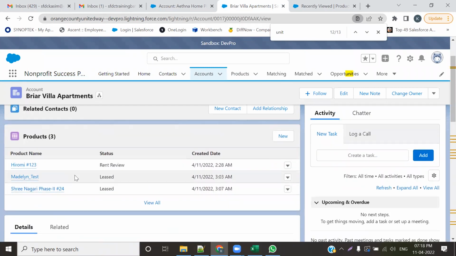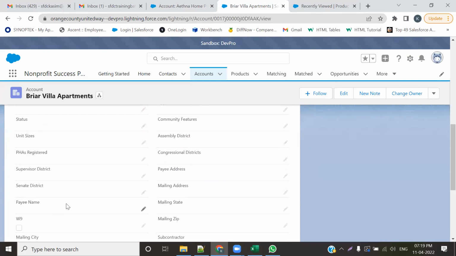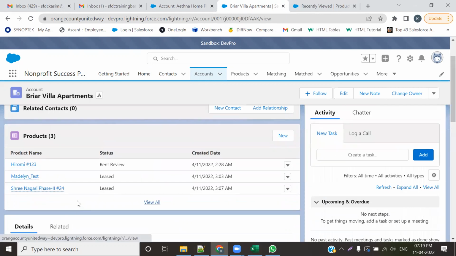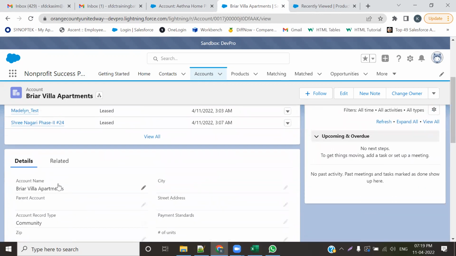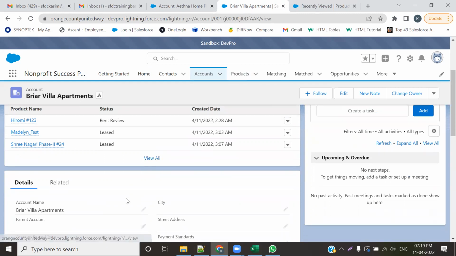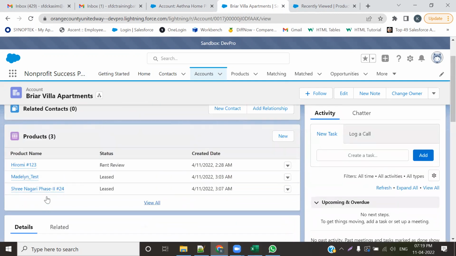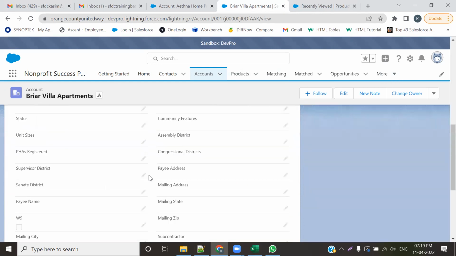Unit is product, by the way. This is the parent record, and these are the three child product records. So here there was one field in the account, total unit submitted, where I should get the count of how many children are associated with this record. If account is parent and product is child, just like account is parent, contact is child, or account is parent, opportunity is child. Do you understand? It's the same. For this particular account record, Virar Villa apartment, how many products are associated? Now you can see there are three products associated. So I need to display that count.